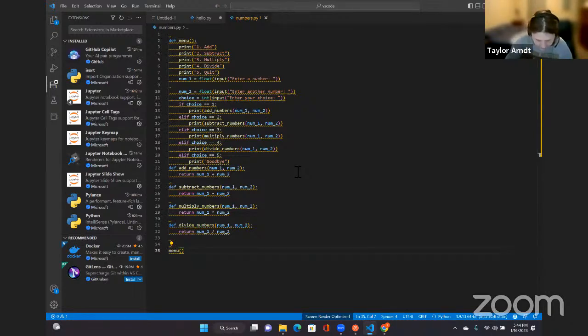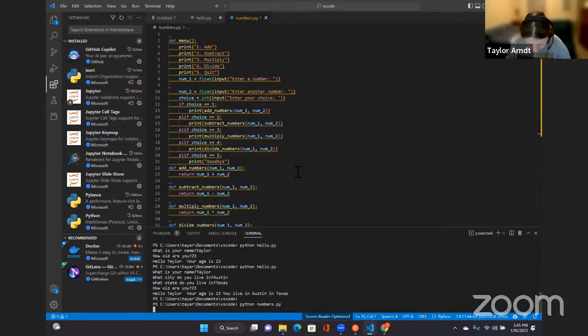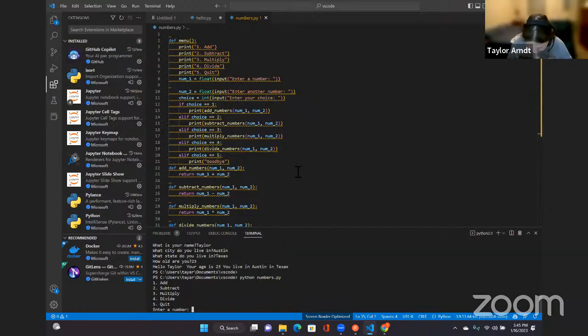All right, I'm gonna go ahead and run this in the terminal. So I'm gonna do python numbers.py. Terminal: Python 3.9. Use Ctrl plus up arrow and Ctrl plus down arrow to navigate the terminal buffer. 1 dot add, 2 dot subtract, 3 dot multiply, 4 dot divide, 5 dot quit. Enter a number colon.